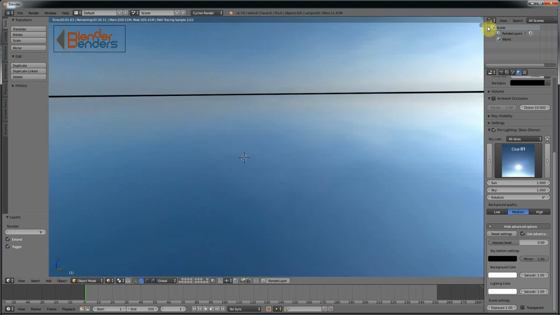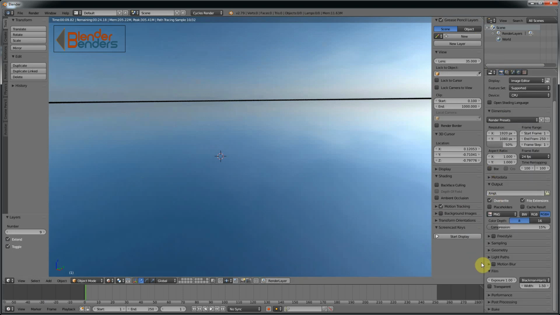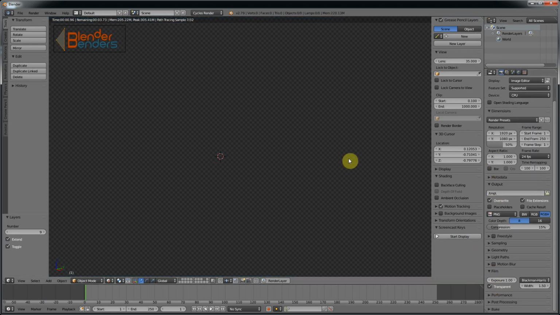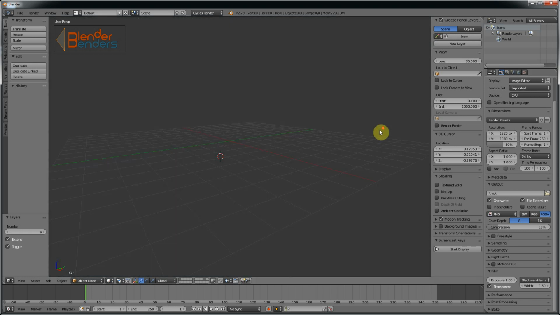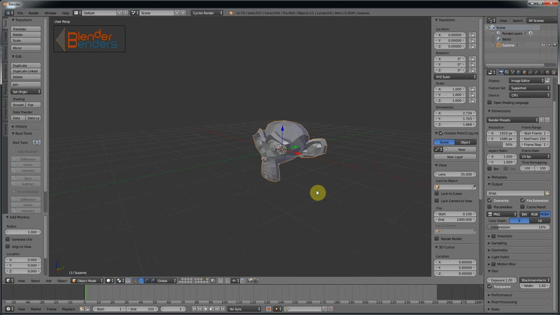Okay, so the next thing I want to do is I find the background distracting when I'm working on something. So I'm going to come back here to the render mode, and under Film I'm going to check Transparent, which makes it transparent. As a surprise. Right, let's go back into a solid view, reset my cursor. I'm going to add a Suzanne here, so Shift A, Mesh, Monkey, just something so we can see what we're doing. So let me reposition her a little bit.